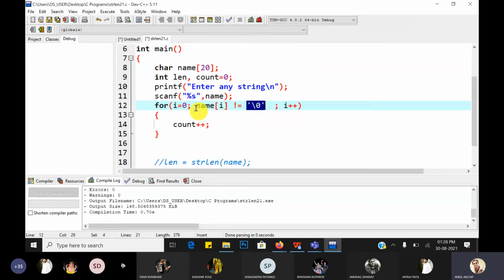So we know every string ends with the slash 0, and that slash 0 is automatically added by the compiler, or rather the runtime environment adds slash 0 at the end of the string. So compare this. What happens? Initially i is equal to 0, name of 0 not equal to slash 0, yes. Now it checks, and when this condition is true, the counter is incremented like this.